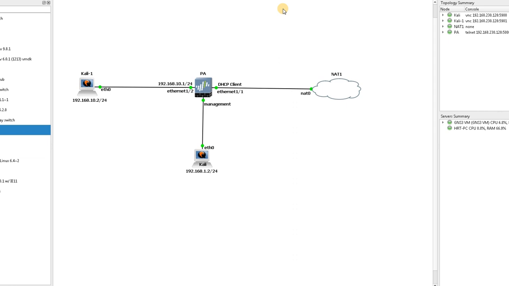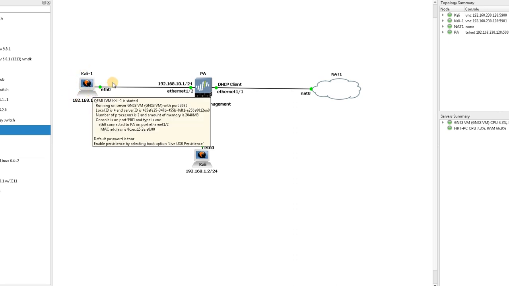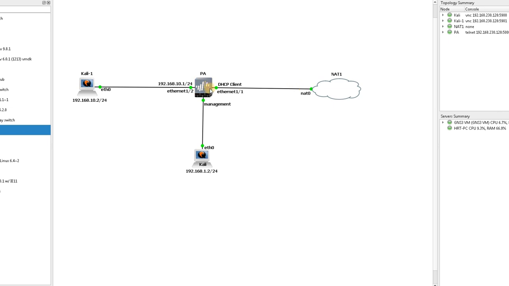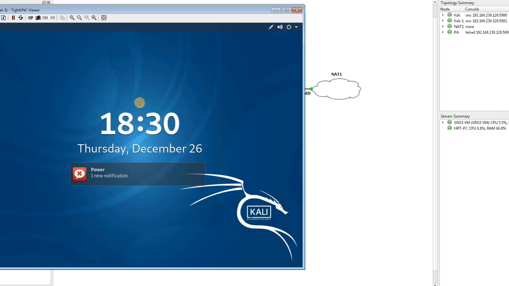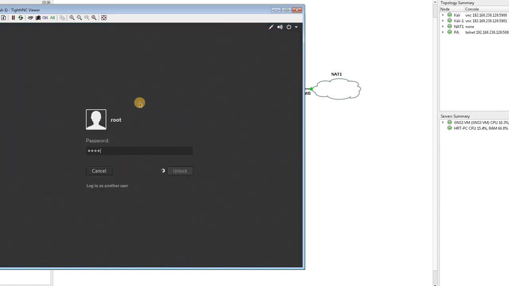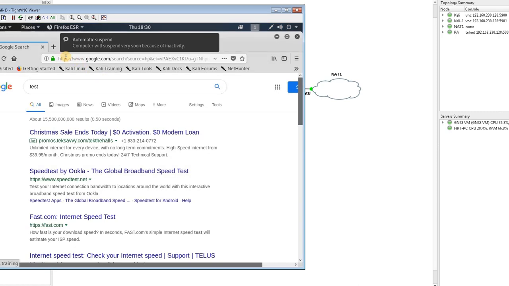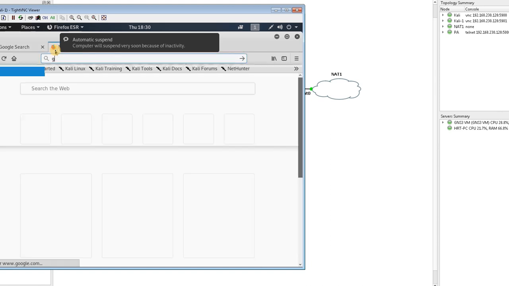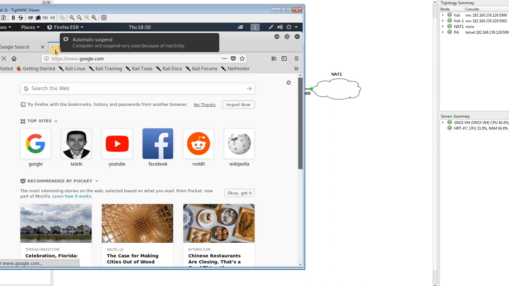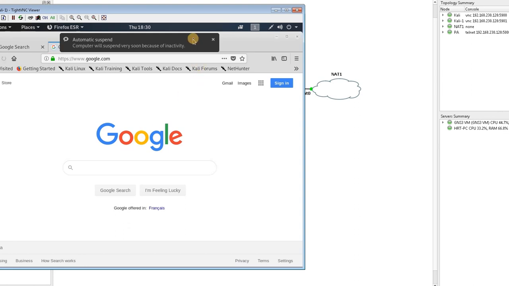Palo Alto Firewall. In this diagram you see that we have a management Kali for the firewall, and this machine wants to reach the firewall and reach the internet. Now the machine can easily reach the internet. If I log into the machine and search google.com, you can see that the machine can easily reach the internet.